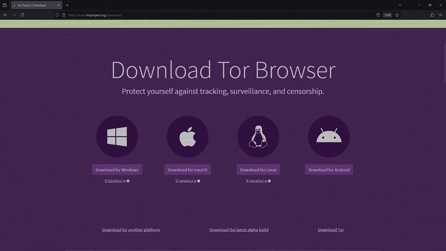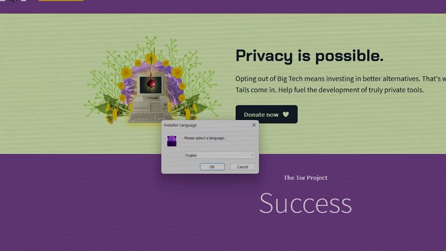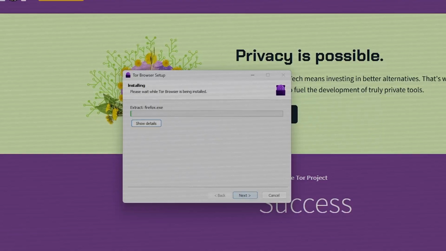Once you're on the site, you'll see a list of supported systems. For this video, I'm going to pick Windows, but if you're on Mac or Linux, just choose your operating system. Just click the download button that matches your system and let it run. Once the file finishes downloading, open it up. If you're on Windows like me, you'll get the standard installation wizard and you just need to choose your language, choose where you want to install it, and finally click install and let it do its thing. Once that's done, you can go ahead and launch the Tor browser.